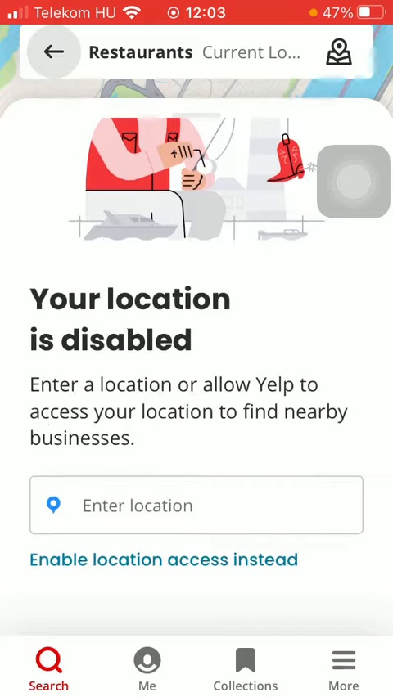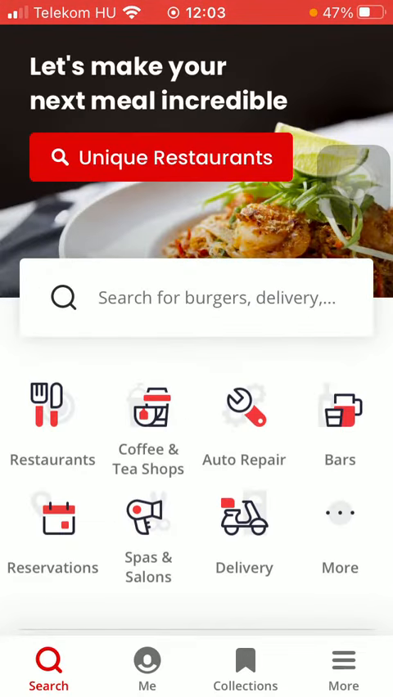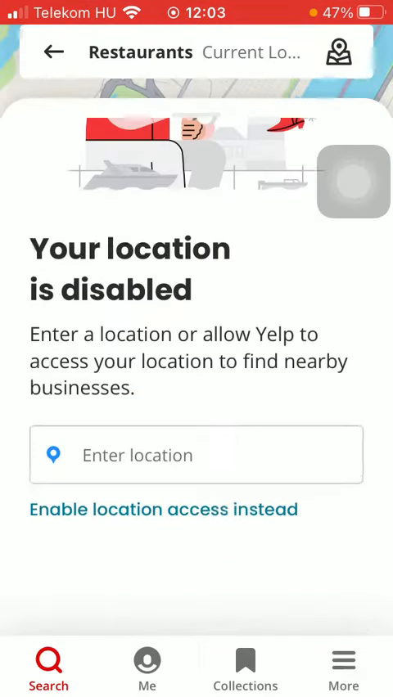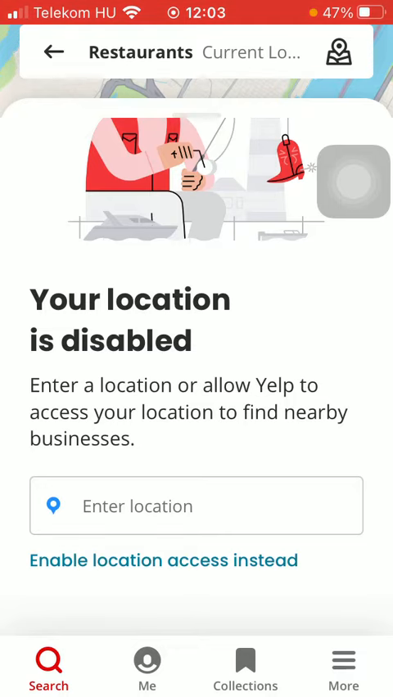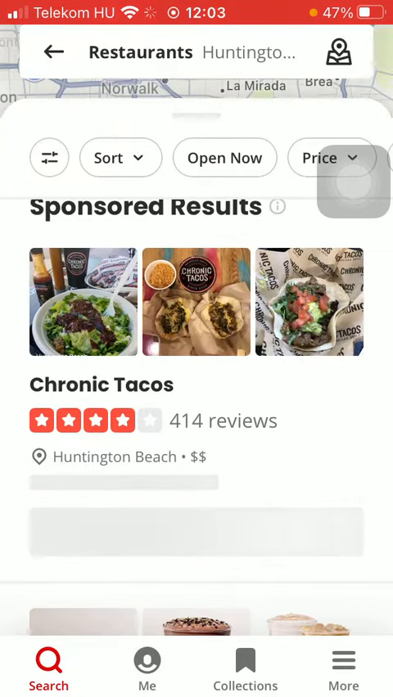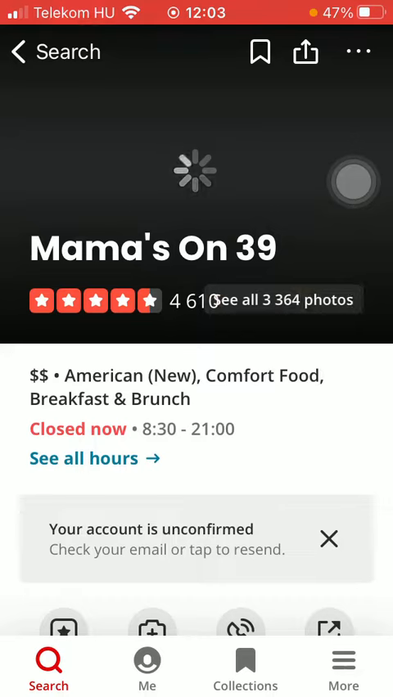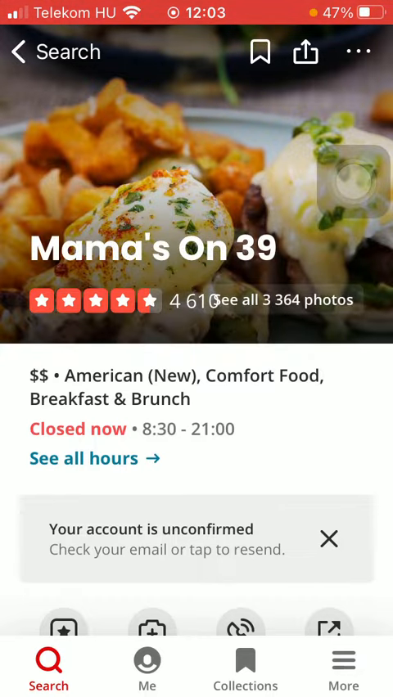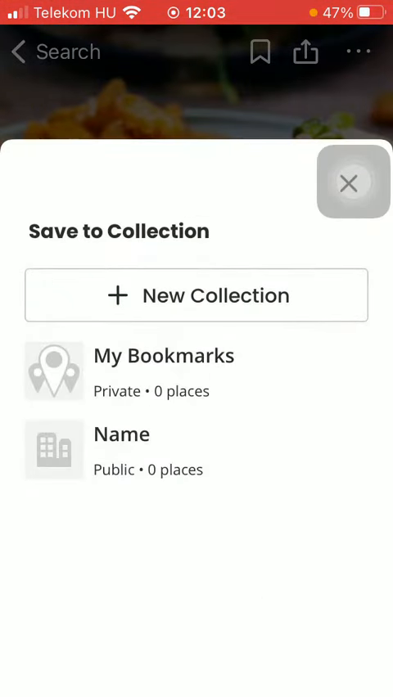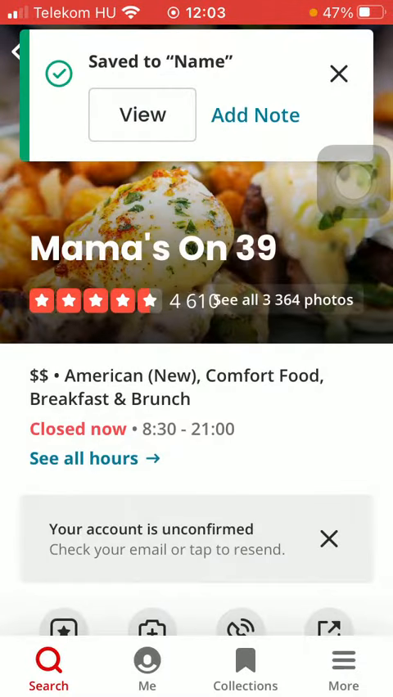Then you should select either a restaurant, coffee shop, or any kind of service. Then type in your location or type in the name of the service that you would like to add to your collection. Click on it and then tap on this save button at the top of the screen. Then you should select the collection and it will be added to it.